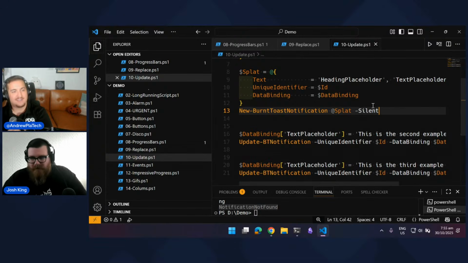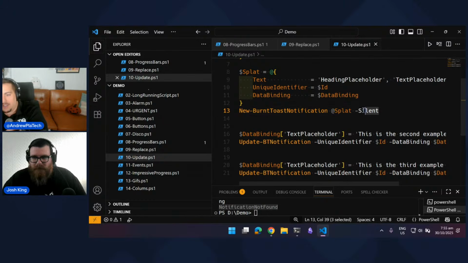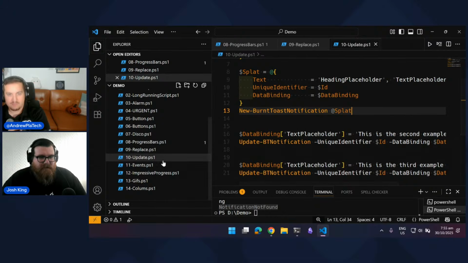Nice. Next question. Yep. Go ahead. All right. Can progress or status bars be updated using the data binding method? Yes. So I actually got a demo for that one.